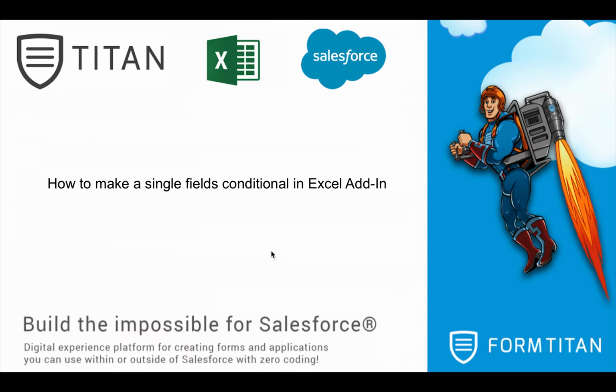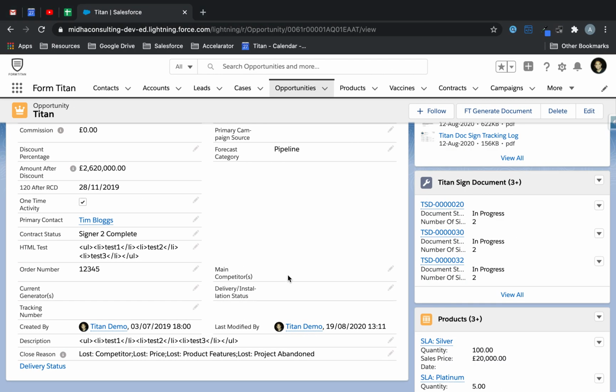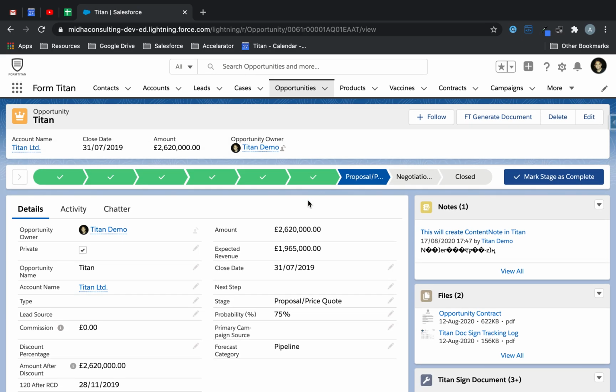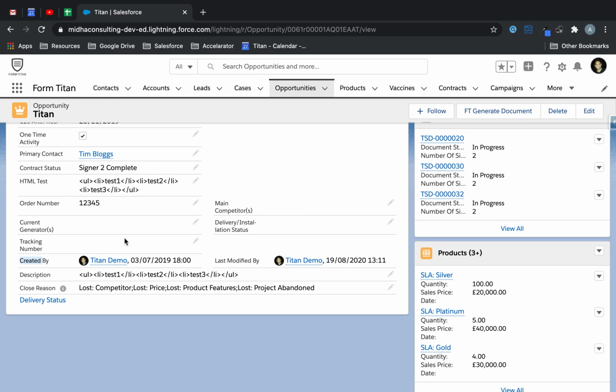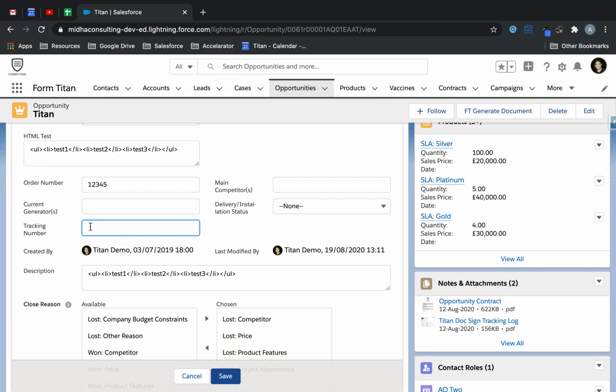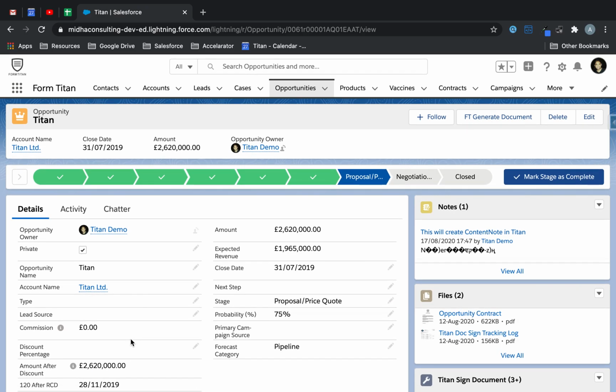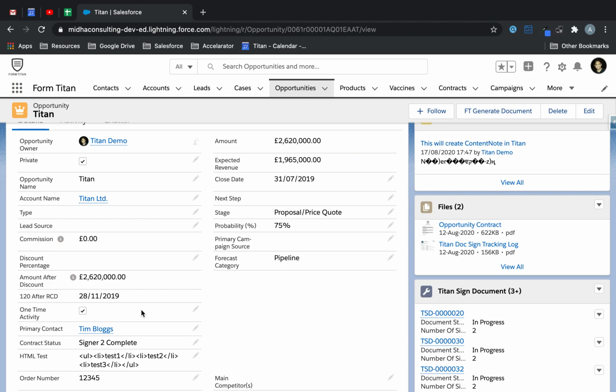In this video, we'll show you how to make a single field conditional in Excel add-in. So let's say, for example, I'm in here and I've got an opportunity. Within the opportunity, I've got a field here called tracking number, which is actually empty. So if I was to bring this back, it's just going to bring an empty cell, and I don't want to do that. I want to display something else in that empty cell if it's empty.